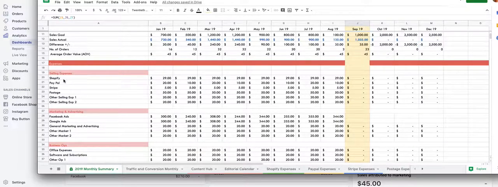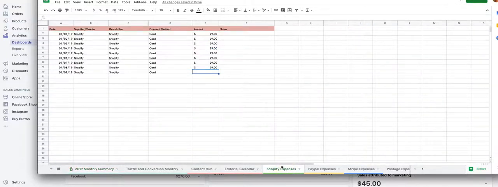Each of these expenses here, you can see Shopify, PayPal, postage, etc., all have their own tab, and this is where you update this information. So you can go to the Shopify expenses tab, and you can see here there's some test information in here, and obviously that won't be in your tab, or if it is, you just delete it. And you can see here we've got the 1st of September lined up ready to go, and we want to put in this month's Shopify expenses.